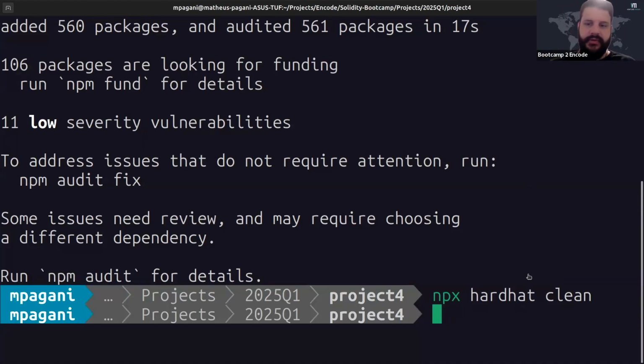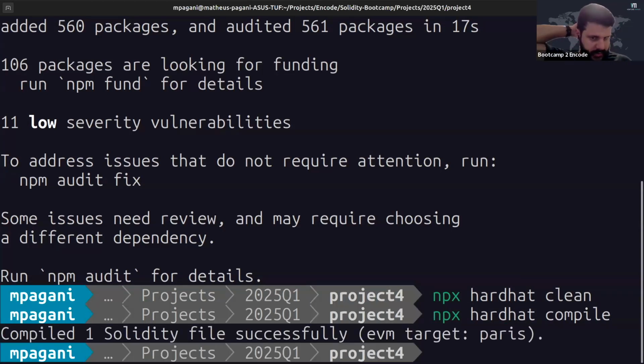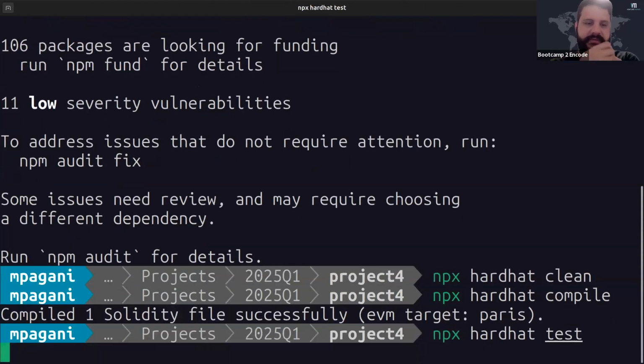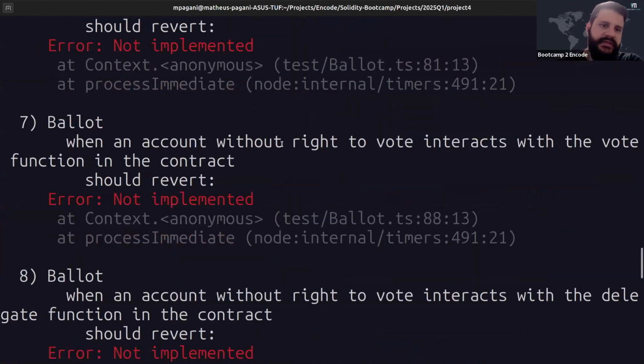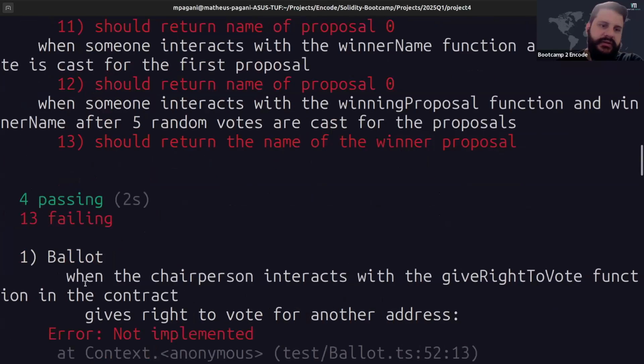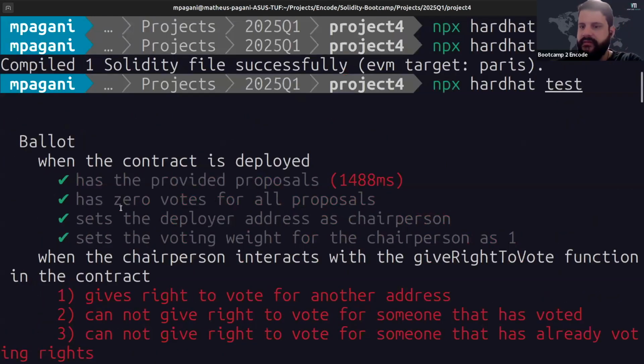And I'm going to compile, npx hardhat compile, to see if things are working. Okay, it's working. I'm going to do npx hardhat test. So we're going to have the same testing situation as we had yesterday. So a lot of things passing, most of it not implemented. Okay, so this is the situation that we have right now.